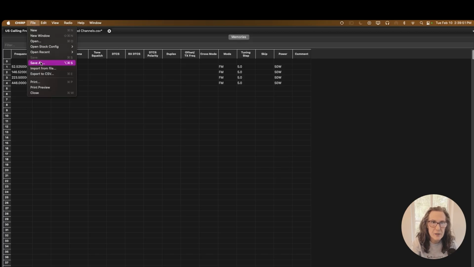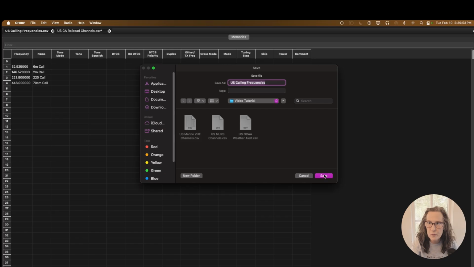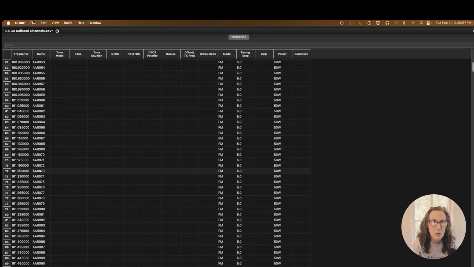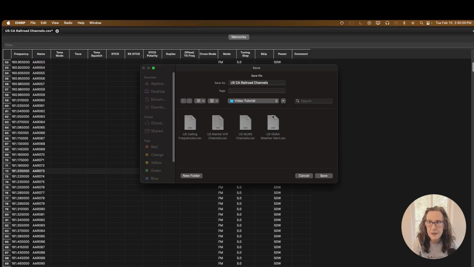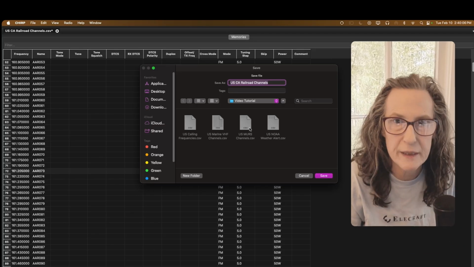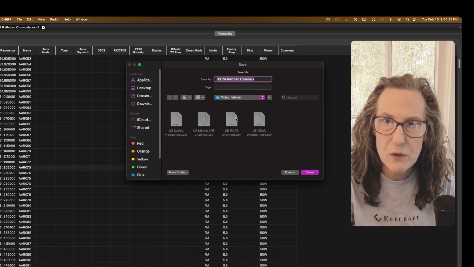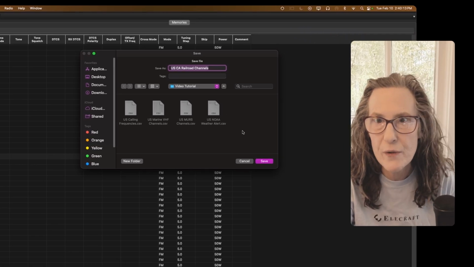US calling frequency, save as. Boom, let's save it. And then close that up. And then railroad frequency, save as. All right, boom. So now we've got all of these different types. I think of them topically, right? We've got US calling frequencies. We've got marine channels, mirrors, US NOAA weather alert.